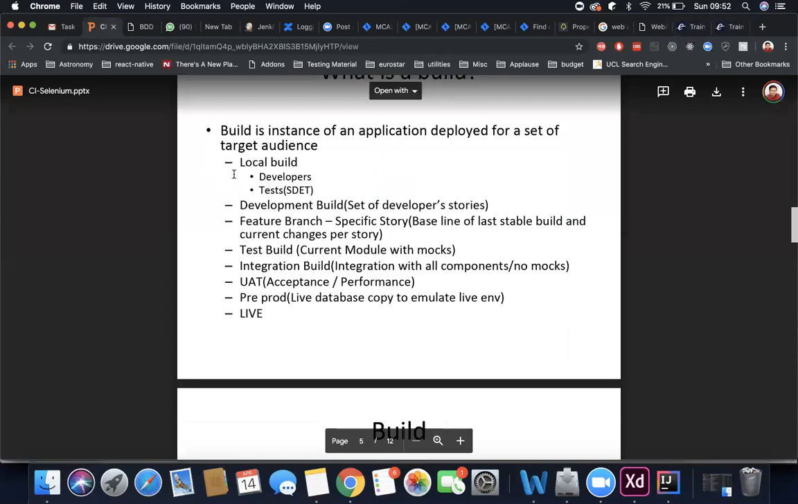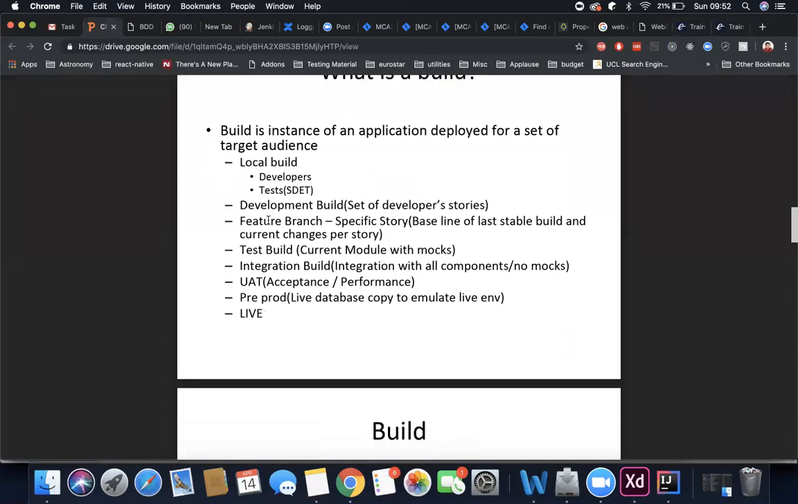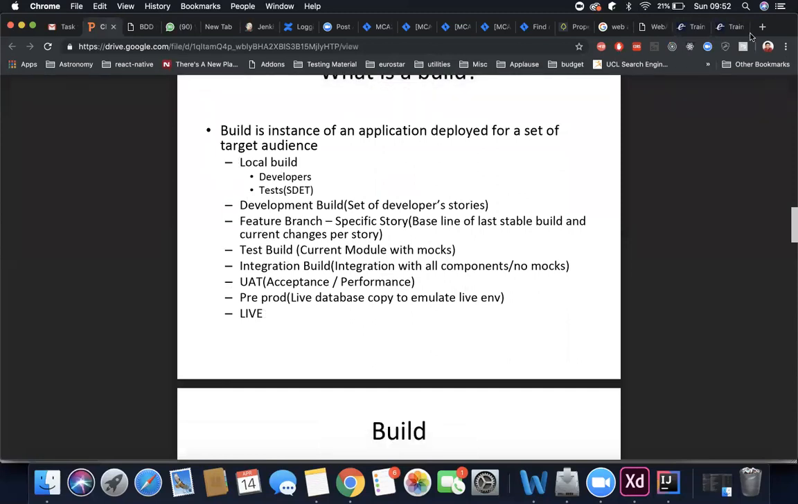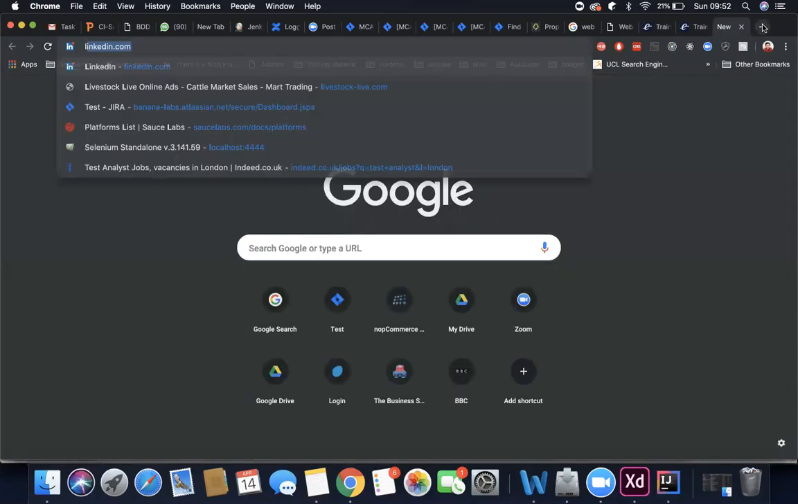Typically, the instance will have a lot of things, so always the layers. First of all, the local application, the local build, is something like localhost.